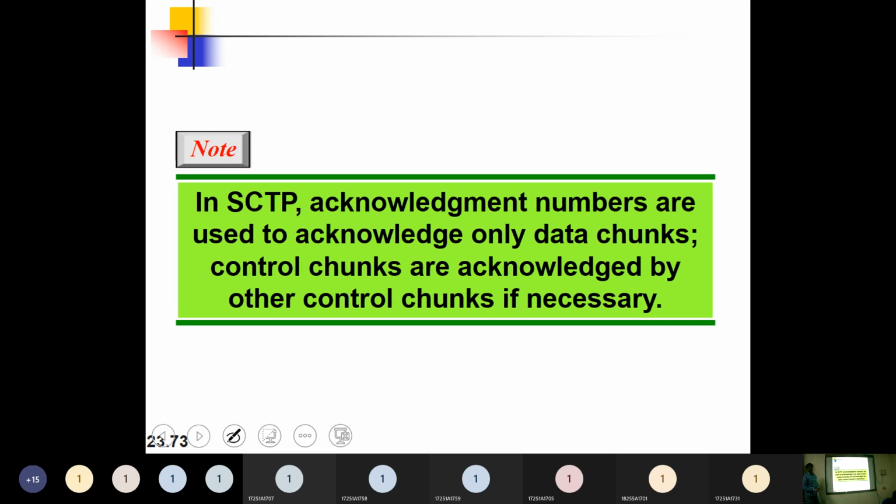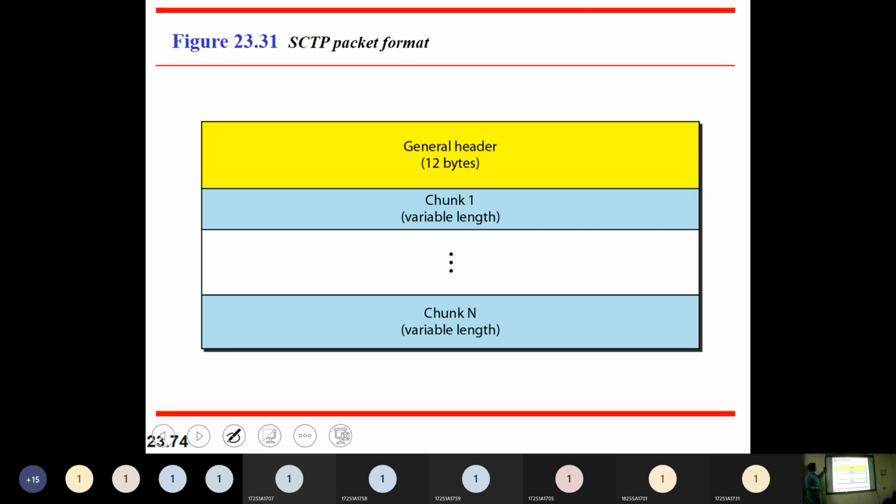In SCTP, acknowledgement numbers are used the same way as in TCP, but they are used to acknowledge only data chunks. Control chunks are acknowledged by other control chunks. If I have some control chunk, something like an INIT message or a cookie message, these are acknowledged by INIT ACK and COOKIE ACK. We do not have a separate acknowledgement for that one. We are going to have a separate control chunk for those things.